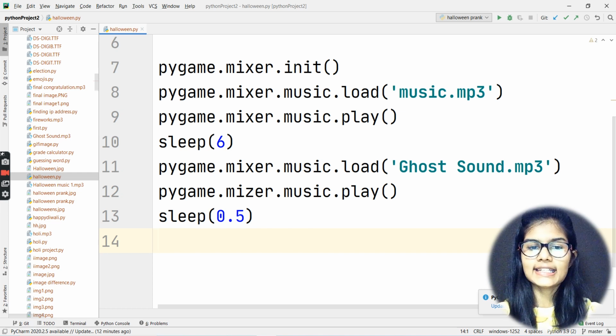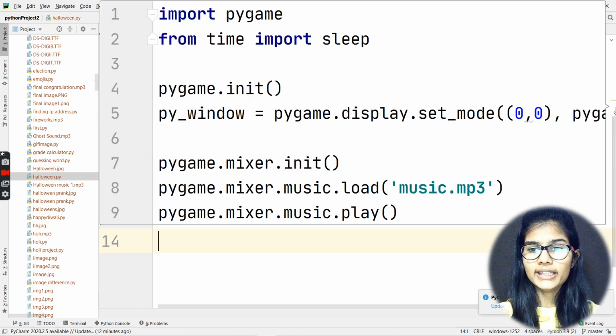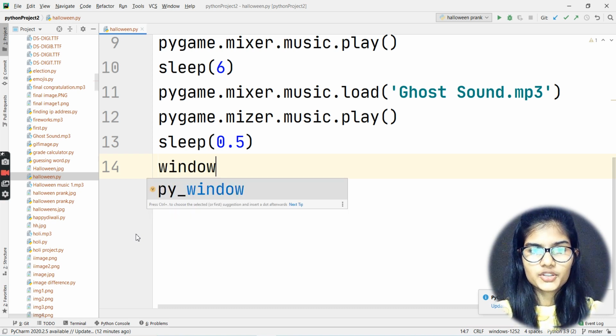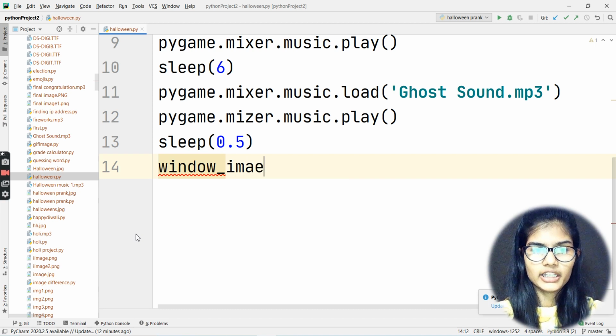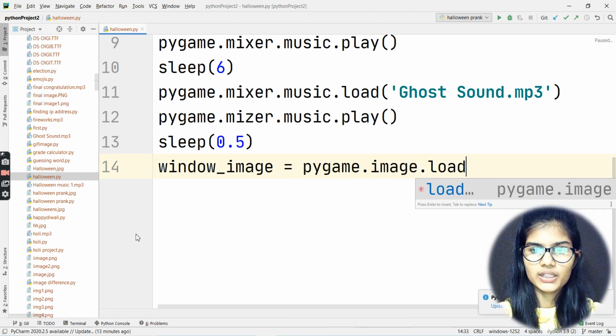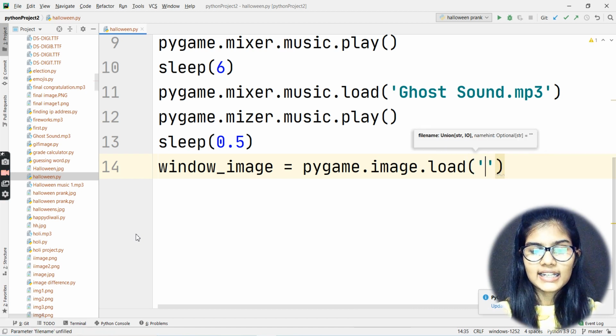Getting down. Now, all of my music is sorted. Whatever music I wanted to put in is completely sorted. Now comes the turn of putting in my image. So, getting down here, wonderful. I would give it the name window_image, which is equal to the pygame library, then the image, and now the image is also to be loaded. So inside that, put the name of the image which you have.